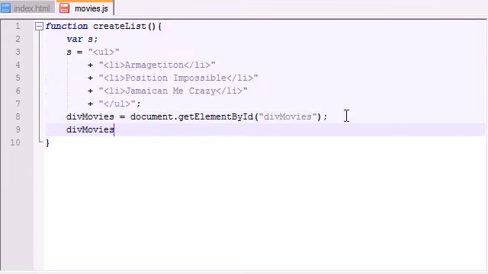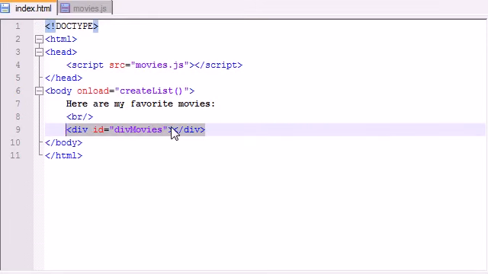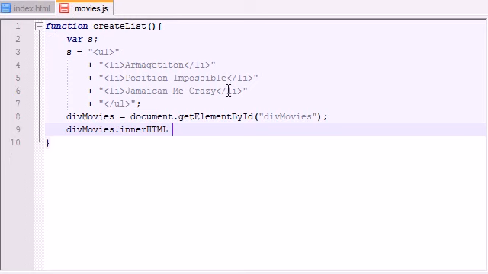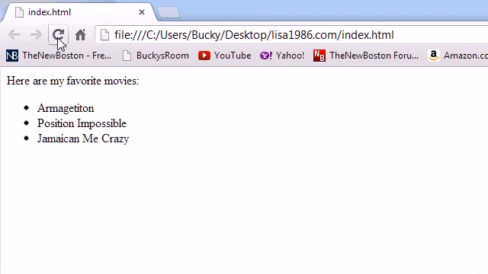Well, what do we want to do? We just want to take that element and set the inner HTML, which is basically what's going in here, right? It's pretty self-explanatory. Inner HTML, set it equal to that list that we just created, and that list was named s. So now if we go ahead and save this and run this, check it out. Here are my favorite movies: Armageddon, Position Impossible, and Jamaican Me Crazy.